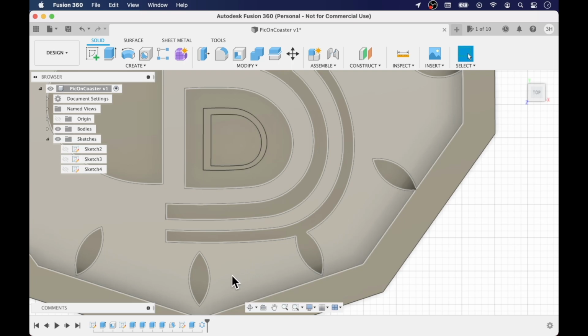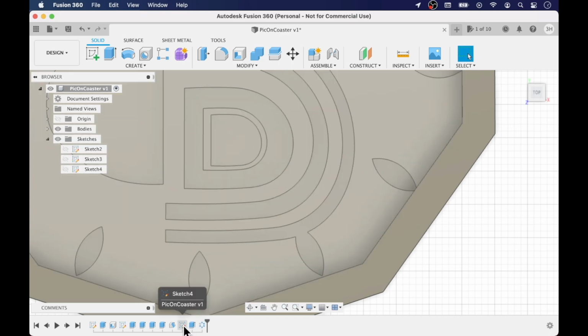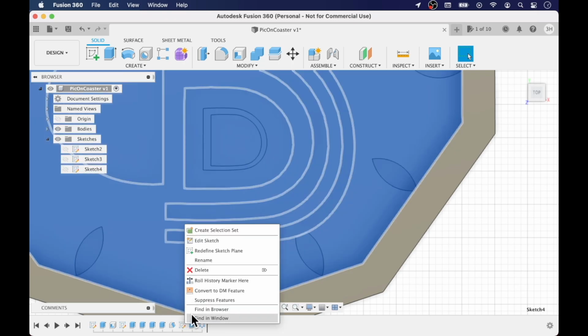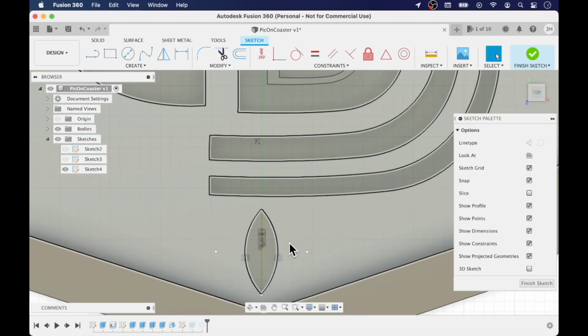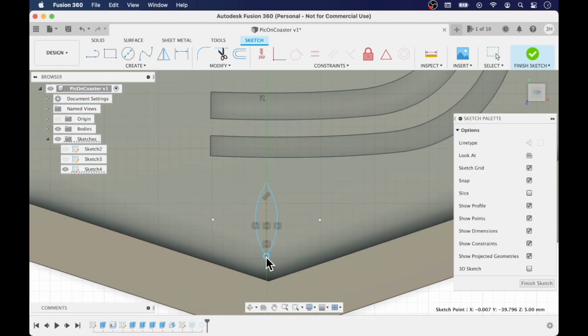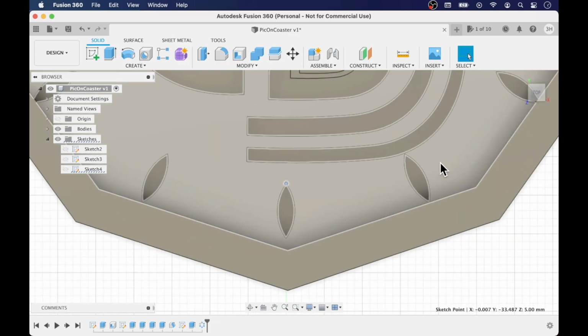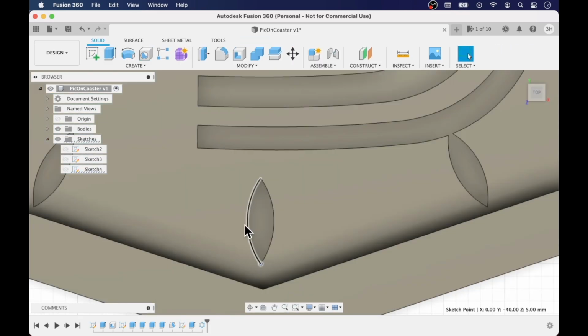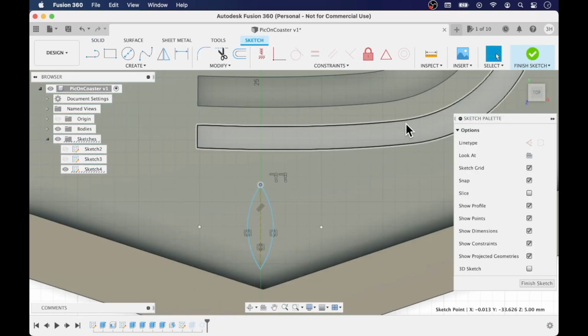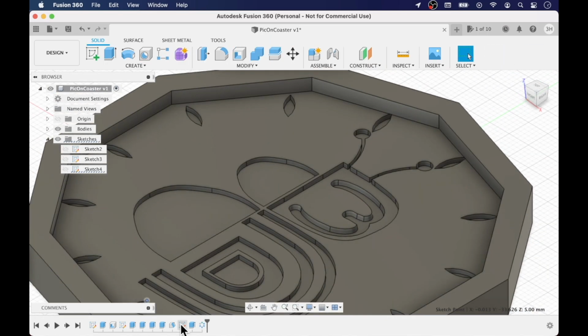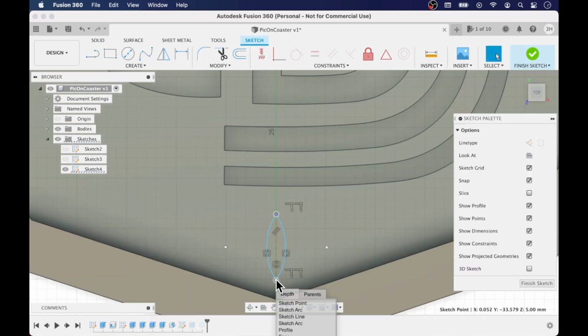In the timeline, right-click on the sketch for the petal, select Edit Sketch. Grab the top point, drag down. Adjust as needed. When you're satisfied, click Finish Sketch.